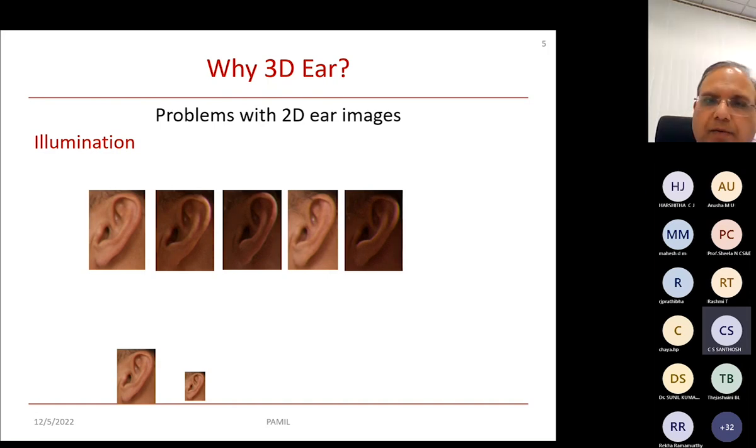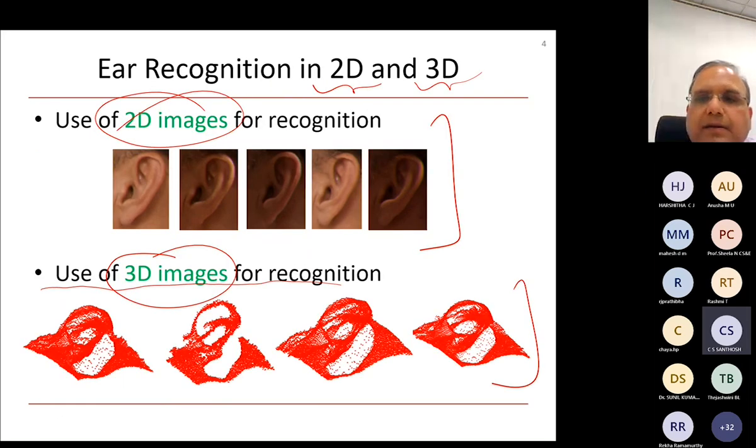Now, comparatively, 3D, as I said, performing 3D ear recognition is challenging as compared to 2D image based ear recognition. And the reason is that here you have, first of all, the procedure to get the data is simple. You can use any readily available camera for capturing the 2D data, but that is not true for the 3D data. You need sophisticated equipment for capturing the 3D data.